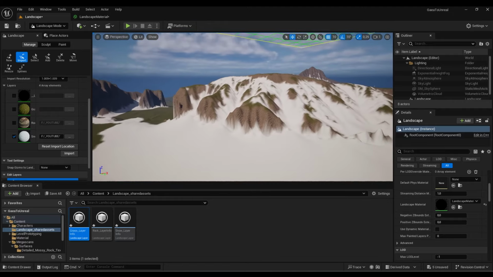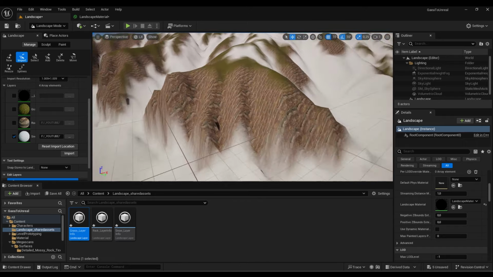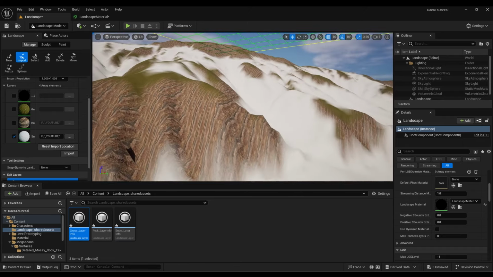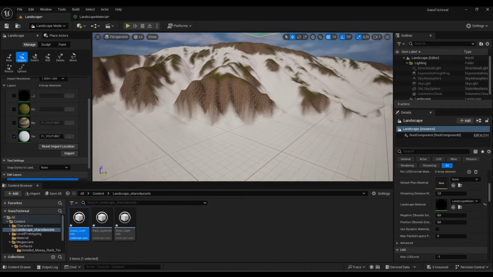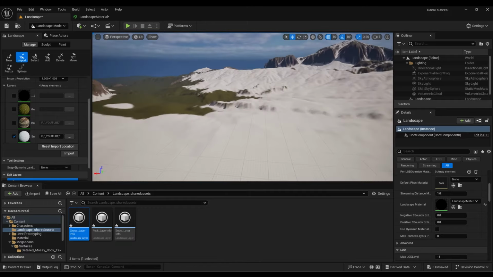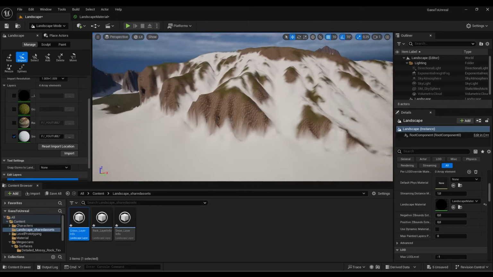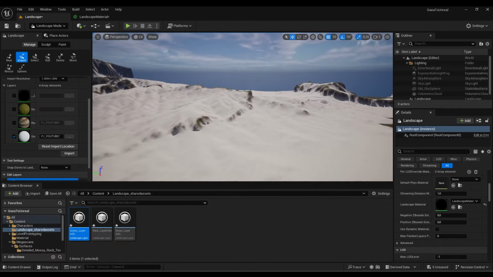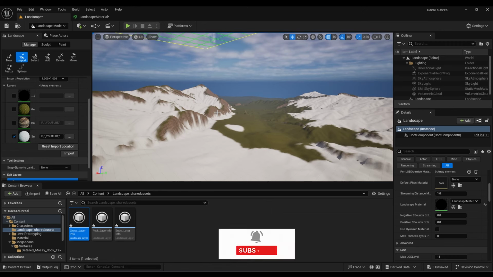Of course, right now this rock looks hideous. We need to use some triplanar projection or maybe some texture variation or anything like that to break up the tiling. We need to tweak the normals and so on. But yeah, we can do that and tweak all your materials. And in this way you can generate really fast landscapes inside of Unreal.